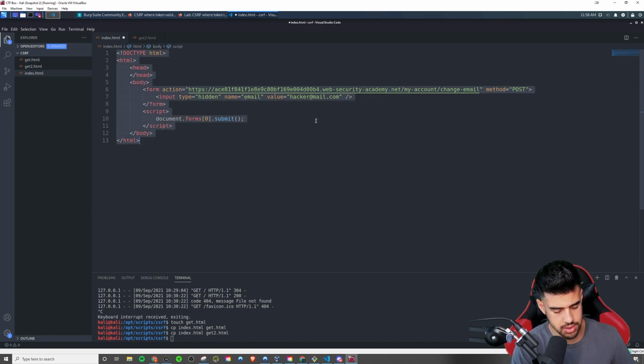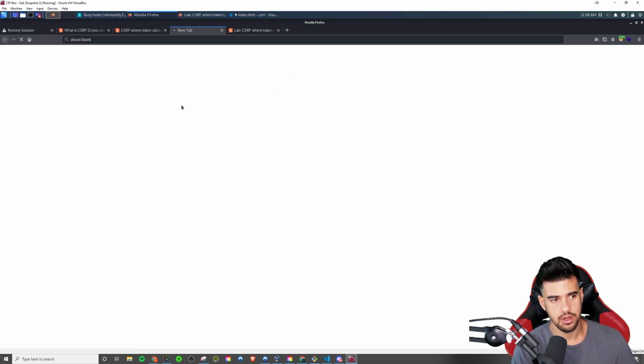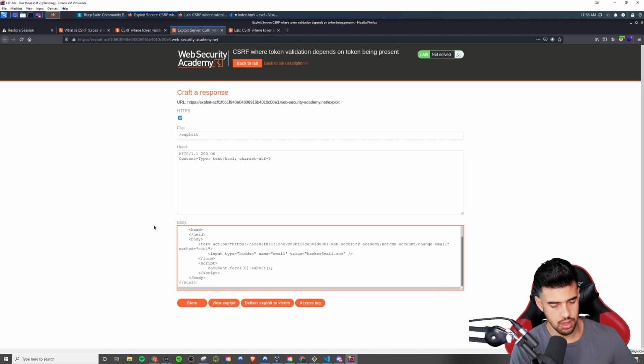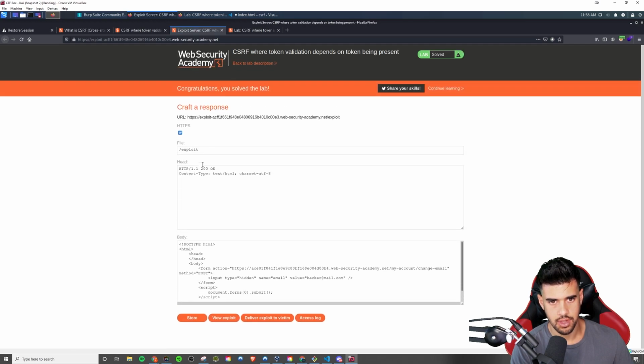So what I'll do is copy this. We'll put this into the exploit server, in the body, and then we'll try to deliver this to victim. And we have solved the lab. Yeah, that one was pretty simple, pretty straightforward. Just don't include the token.